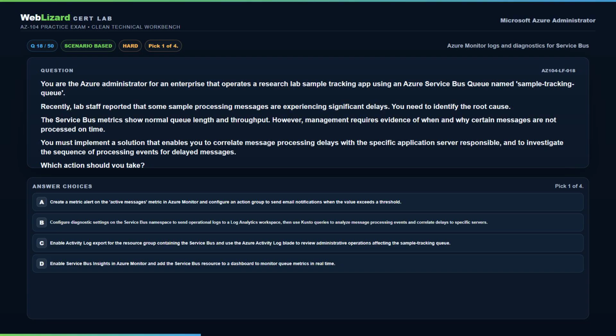The Service Bus metrics show normal queue length and throughput. However, management requires evidence of when and why certain messages are not processed on time. You must implement a solution that enables you to correlate message processing delays with the specific application server responsible, and to investigate the sequence of processing events for delayed messages. Which action should you take?